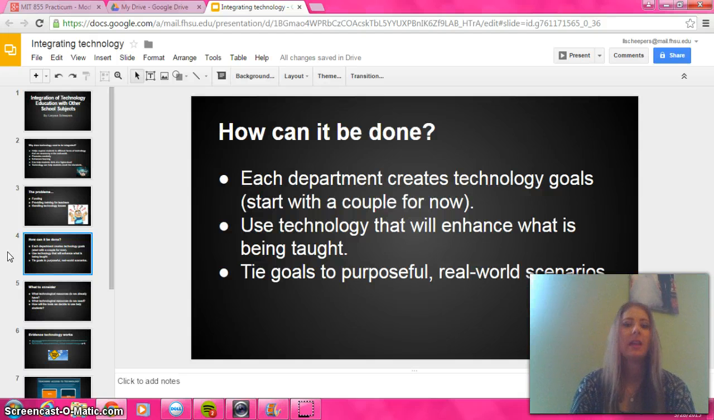But a step in the right direction: how can it be done, how can we incorporate technology education with other school subjects? One idea is to have each department create technology goals. So just start with a couple for now. For example, the science department might use iPads and focus on these skills. The English department might focus on using video projects and having students learn these skills with that.